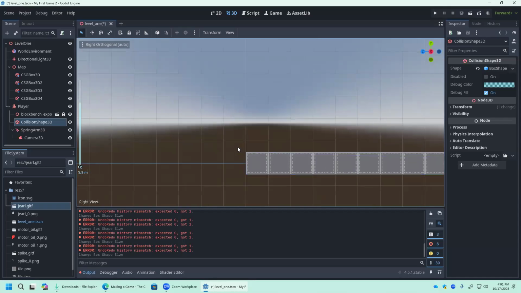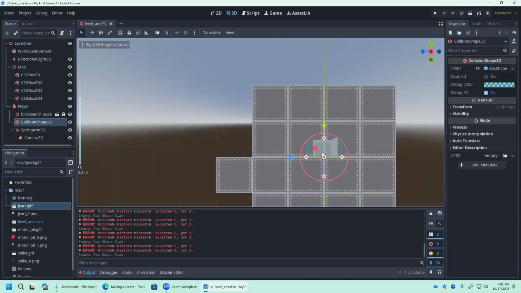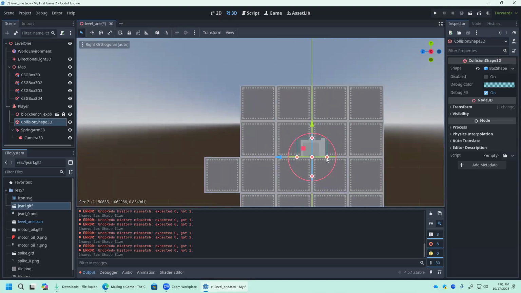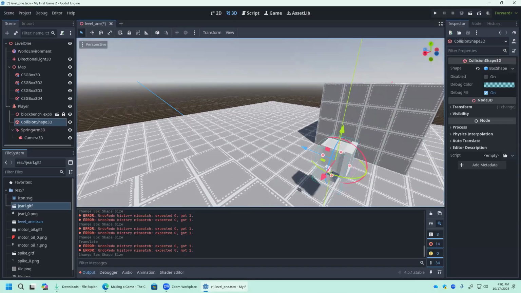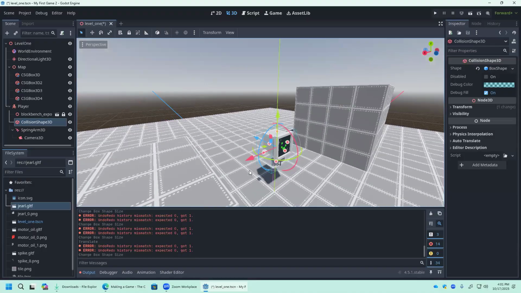If you click specifically on the yellow arrow, it would bring it only up. So that can be a bit annoying if you're not doing one axis at a time.